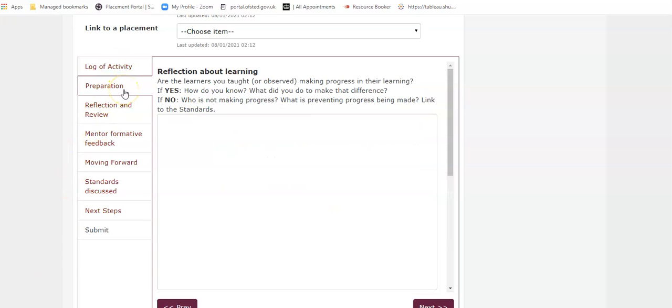Preparation, a reflection about learning. This is as normal. There's no change to it. What you might find is that this is quite difficult to do sometimes, talking about progress in learners' learning. So just do the best you can with this box, but we do understand it might be quite different at the moment, especially if you're teaching remotely. So just do your best with that box.